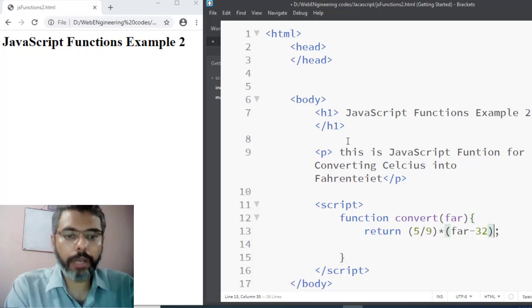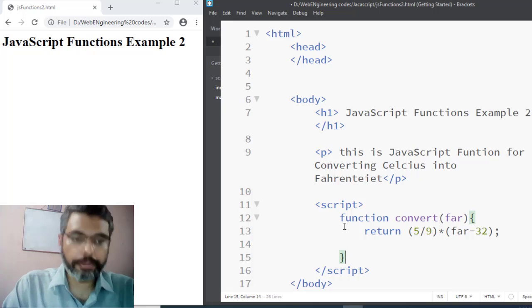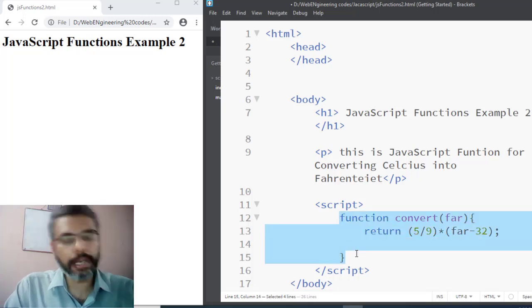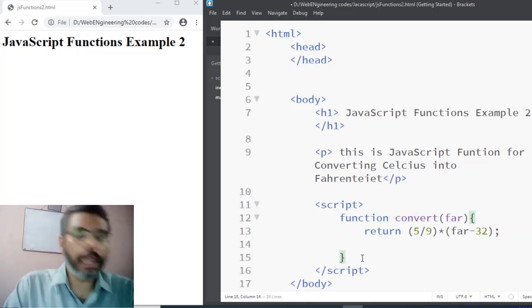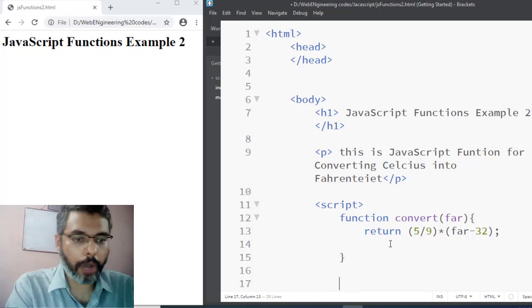Simple. So again, the function is basically a block of code that performs certain tasks. We can execute this function again and again. It's a piece of code that can execute anytime we want a certain thing to happen. And then we want to print the output.